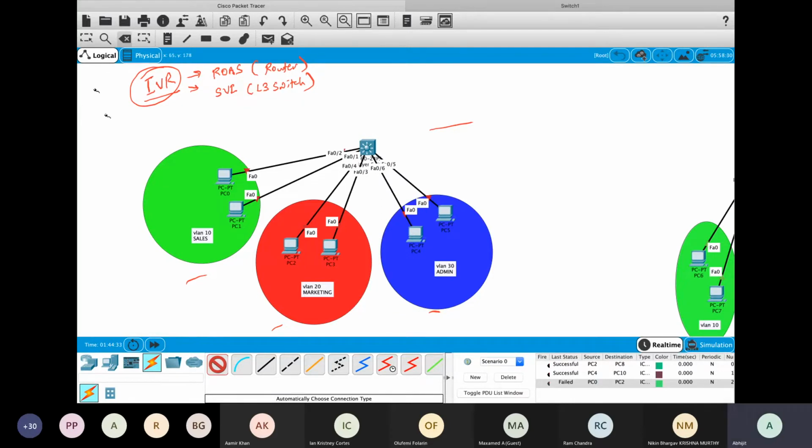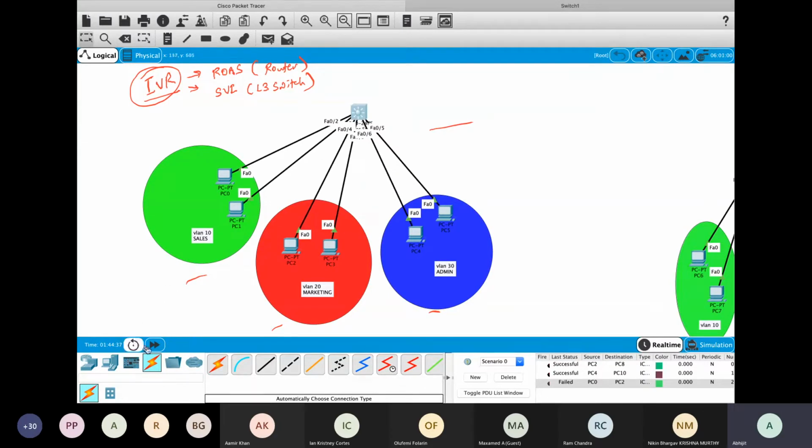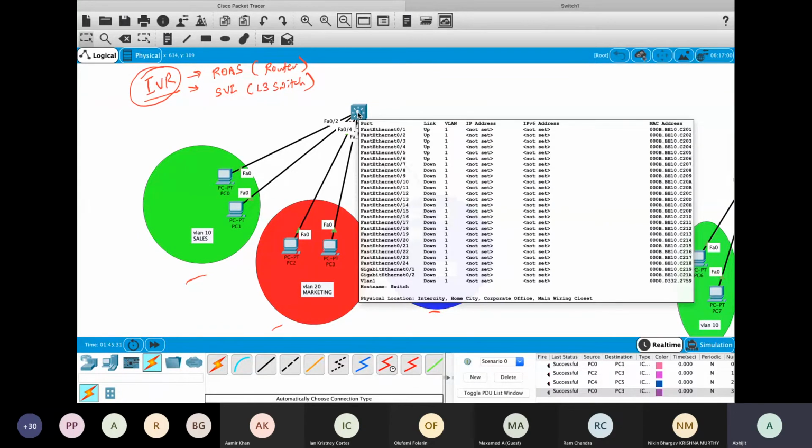There you go. We have connected all the pieces, and if I try to send traffic from here, it is successful, here successful, and from here to here as well. If I try to send traffic now from here to here, it's also successful. Why is that? It doesn't mean that we have implemented IVR just by connecting a layer 3 device. It's because the switch doesn't have any configuration yet. That's why all the ports that the PCs are connected to are part of VLAN 1, and that's why they're communicating together.